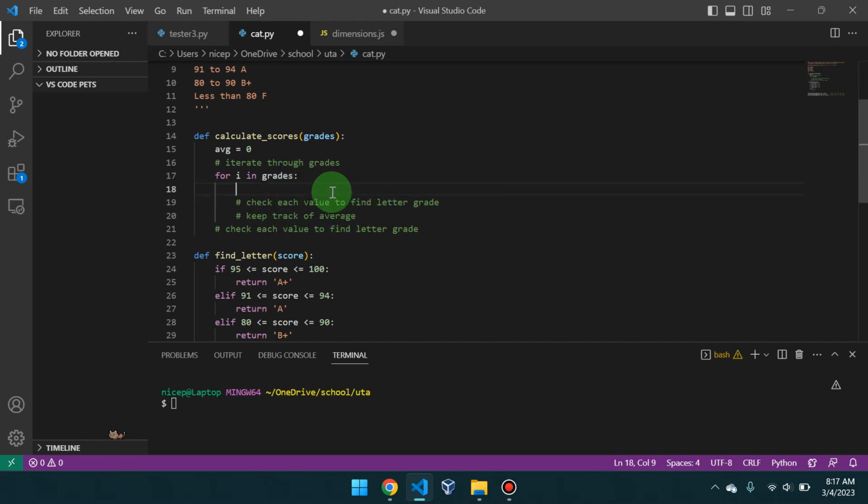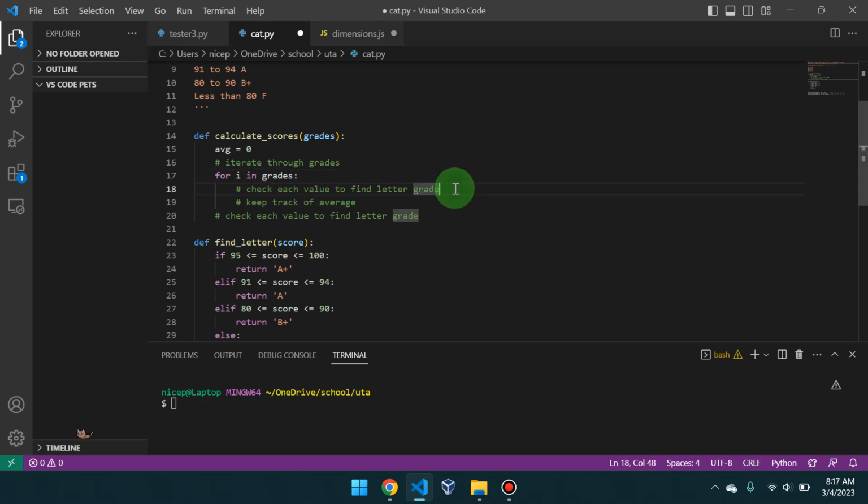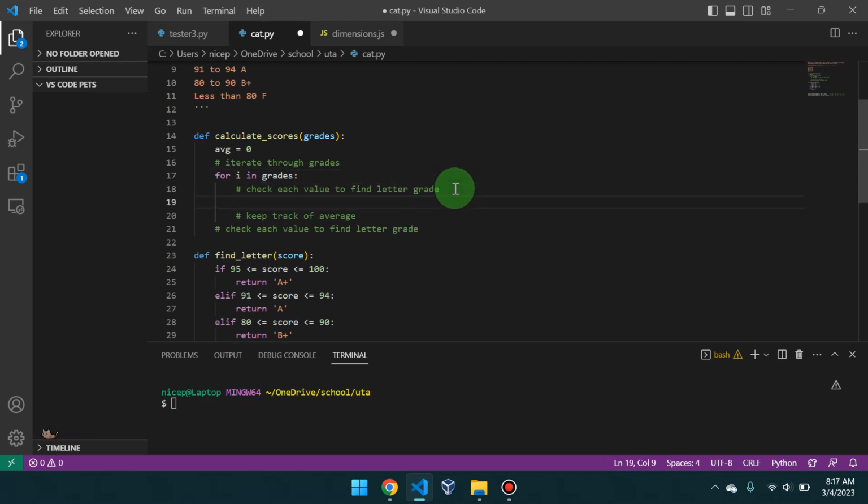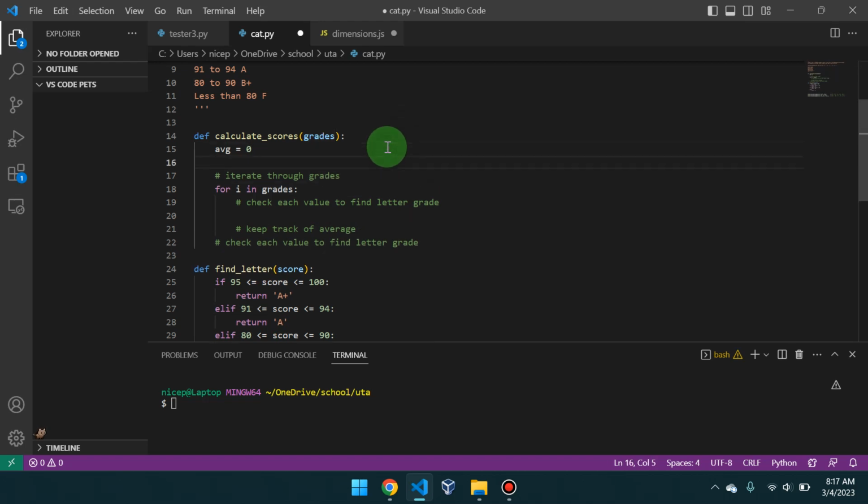So now I need to check the value to find the letter grade. It would actually help to create a new list as well. Let's call this answer, set that equal to an empty list. And what I'm going to do with answer is I'm going to say answer.append, and then I'm going to append the return value of find_letter.